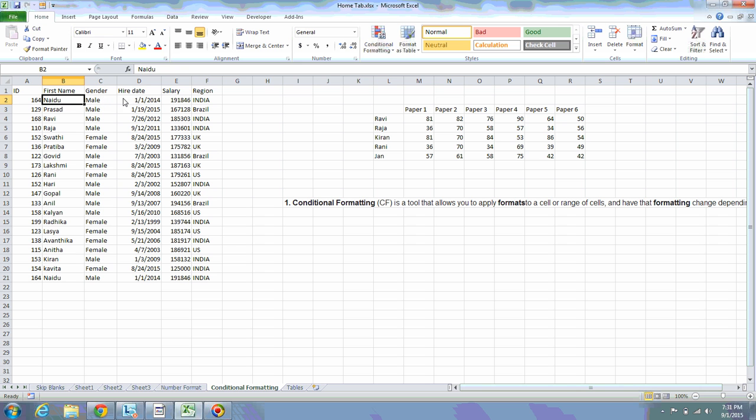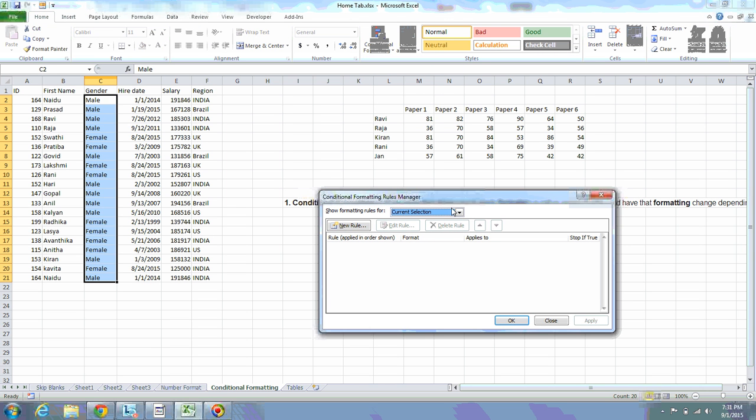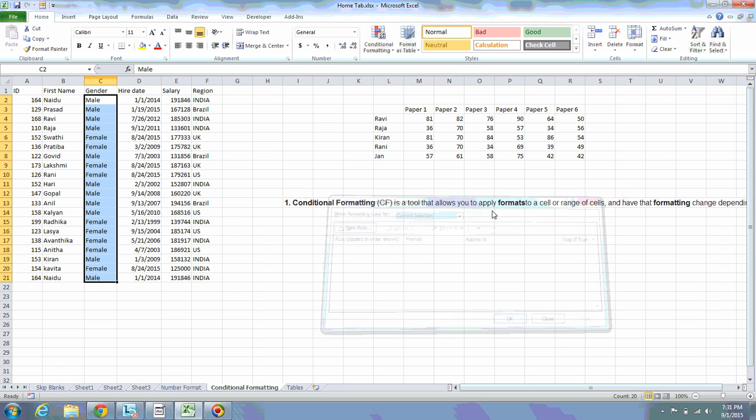Say you can also select like this. You can use this one, conditional formatting. You can use Alt O D to get this one. However, we haven't come across this one, hence I am just closing this one.